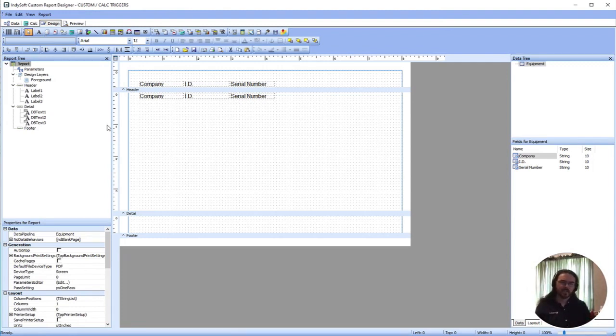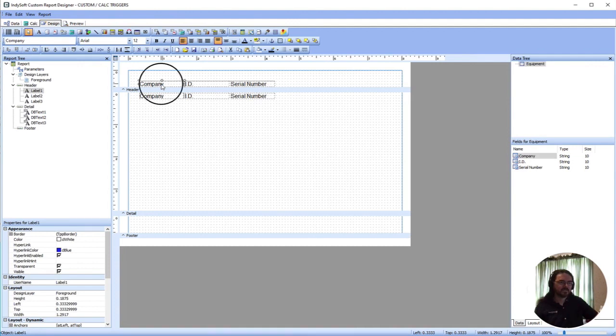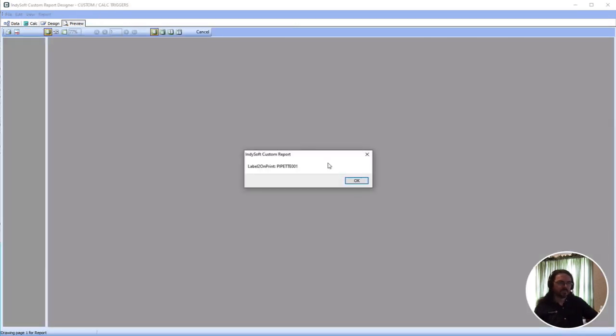The key thing is I have seen some reports where people do a lot of their work in the label on prints, DB text on prints, and everything seems to be working really well. But let's say I have this company and I accidentally drag it and move it down here. And oops, I didn't mean to do that. I move it back. You'll notice now that my order is label 2, label 3, label 1. And if I preview, label 2, label 3, label 1.